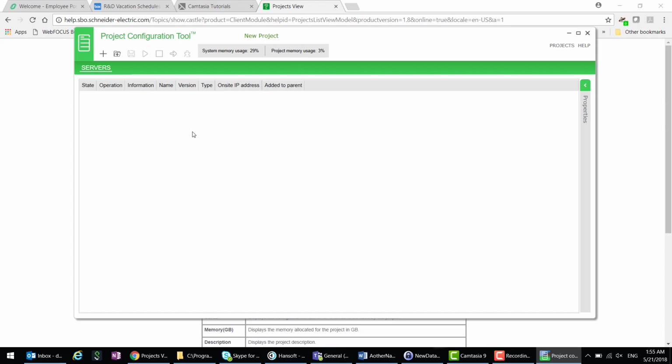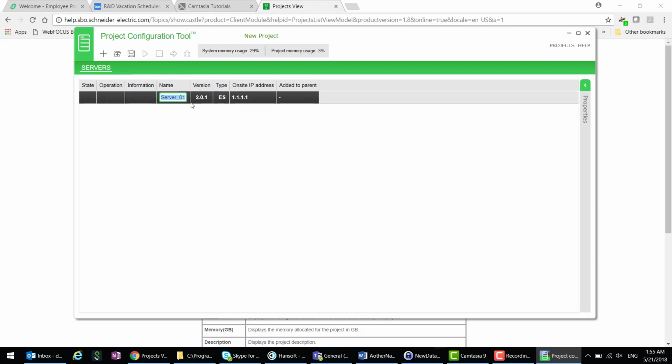So let's create a server and see what the fields are that are shown by default. Again, we can create one server by clicking on the plus icon, and the default name is server 01. You could change that to whatever you wanted. We'll just leave it as it is for now.